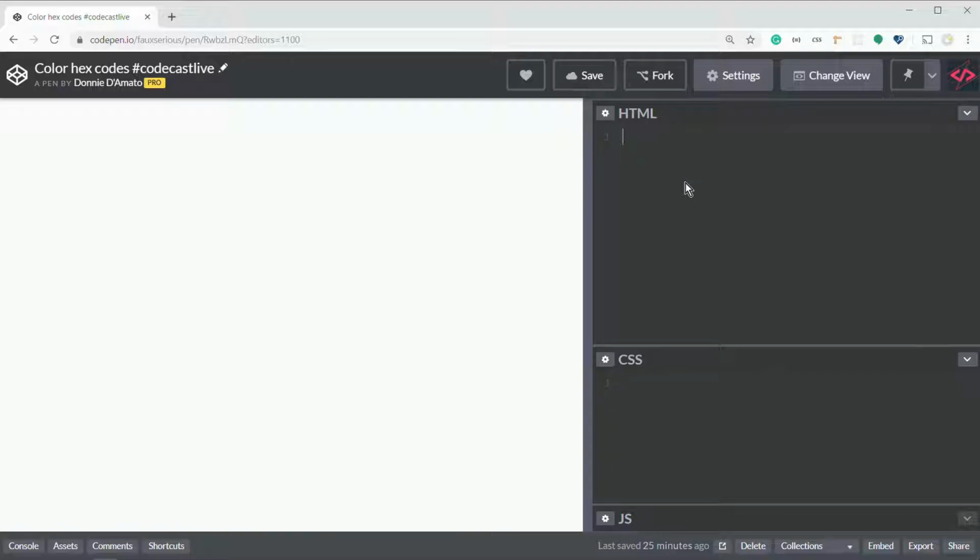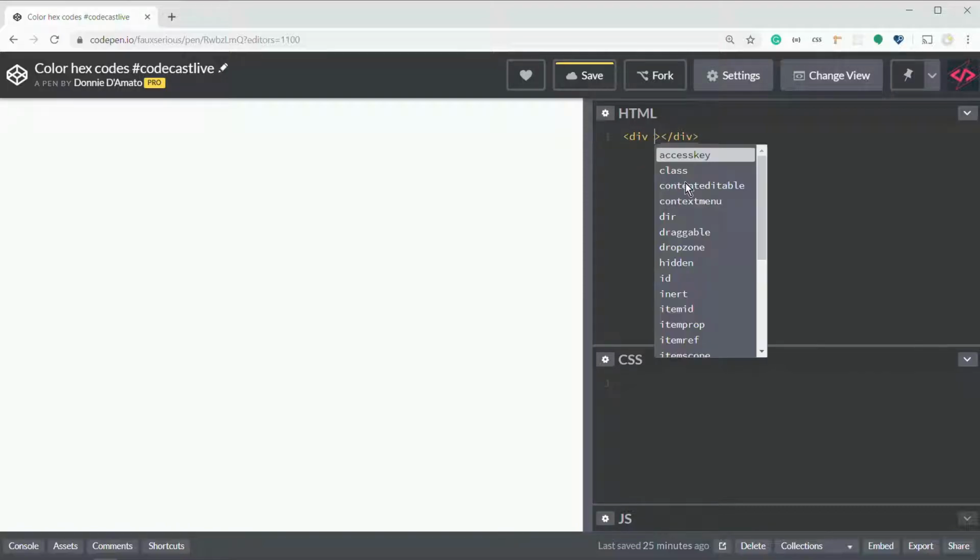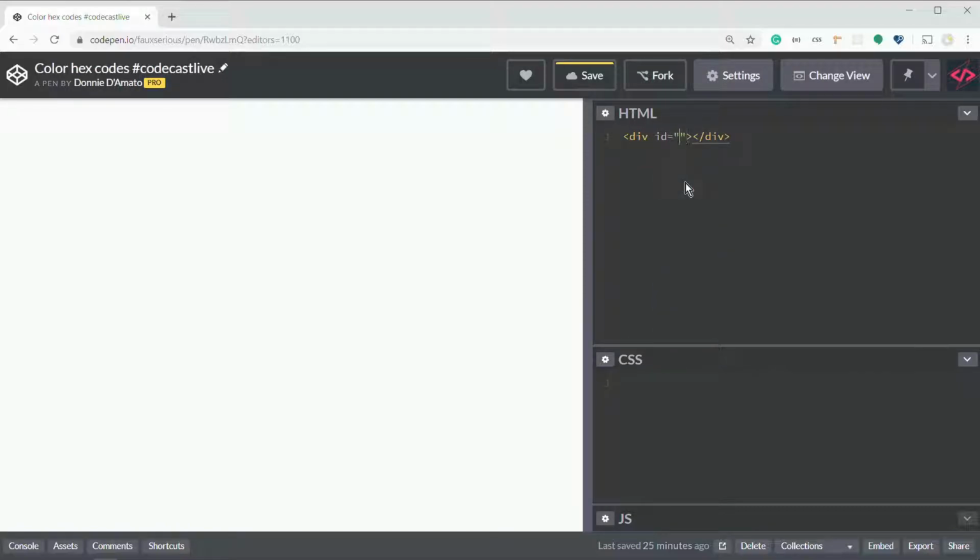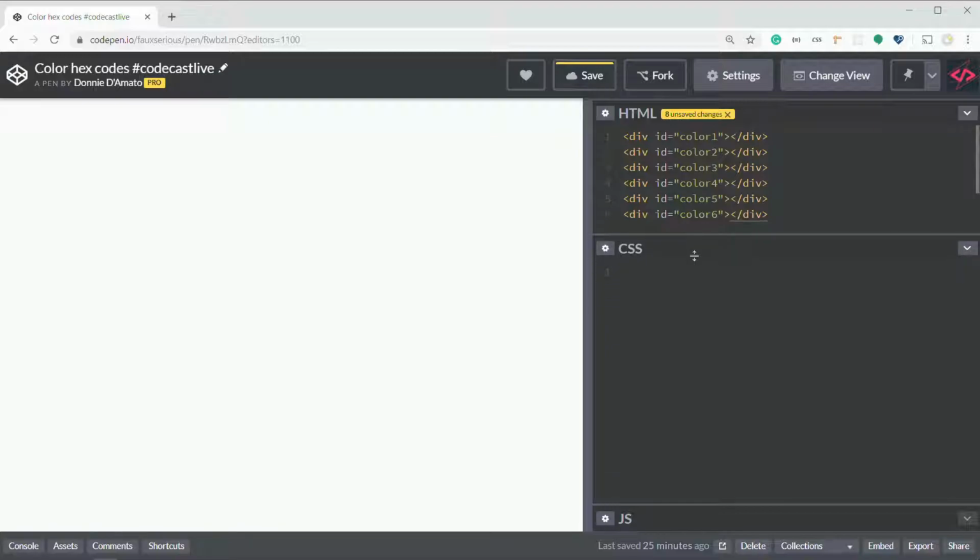So we're going to make a couple of different divs here. We're just going to have them as IDs, so we know that they're individual ones. And I'll just call these things color 1. And I'm going to make a couple copies of these. Let's make 6 of them. And I'm going to change this to 2, 3, 4, 5, and 6. So I have 6 divs in here.